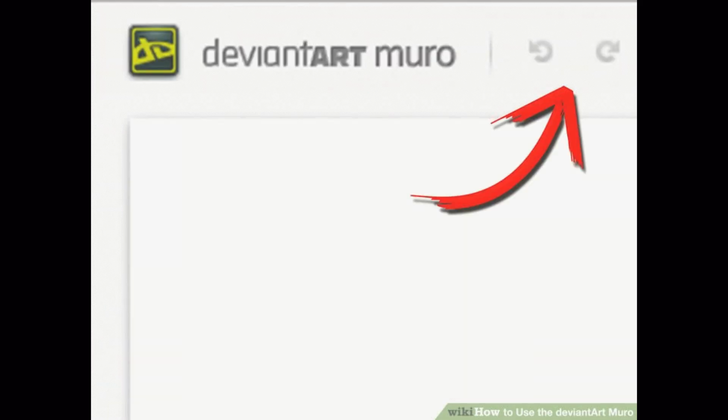How to use the Muro interface. Know how to use the reverse and forward arrow. These are two small, gray arrows on the top of the Muro browser. When you click these, they will undo and redo your mistakes. Test it out by painting a streak on the canvas and then clicking the Undo and Redo buttons.